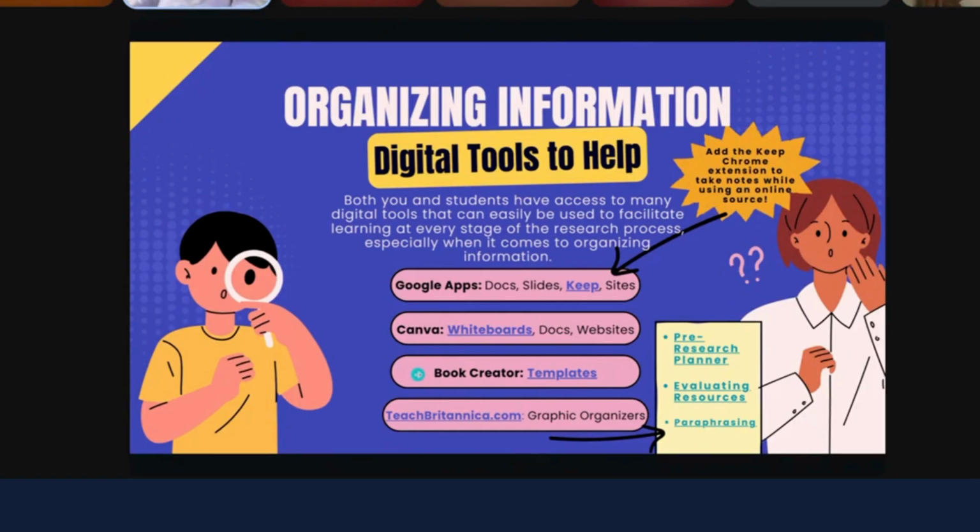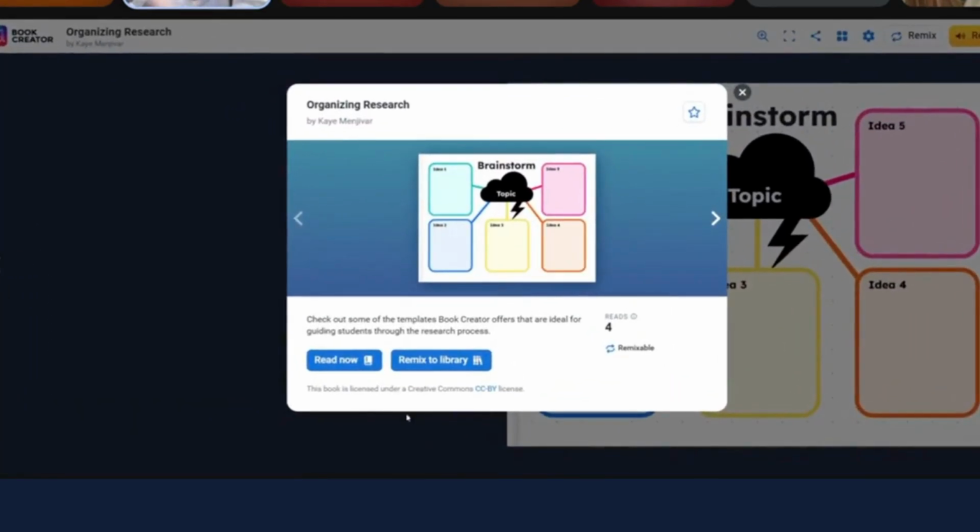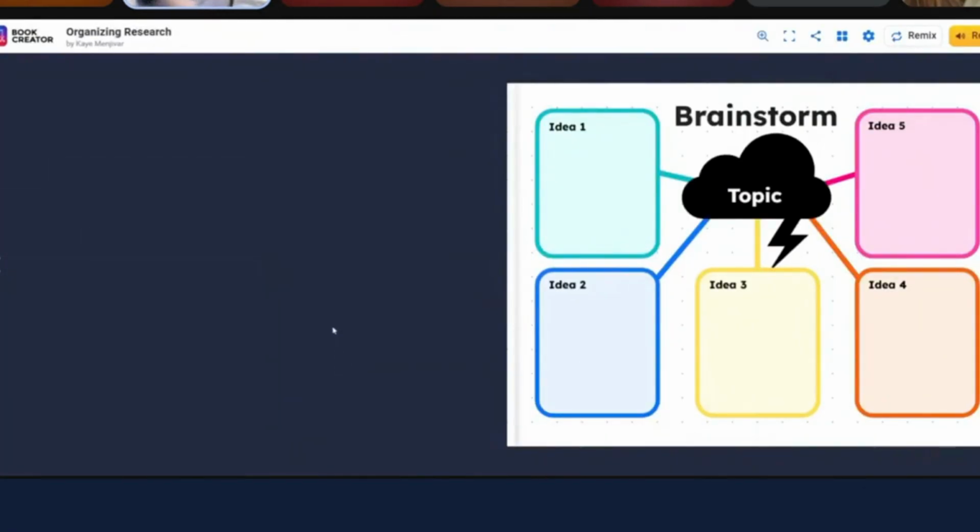Book Creator, one of my favorite tools. We don't often think about Book Creator as a resource or tool that students can use to work through the research process. But what I compiled here for you, just to give you a starting point, if you click here where it says templates, this opens a book of templates. I didn't do anything except pull together various templates that are available in Book Creator.